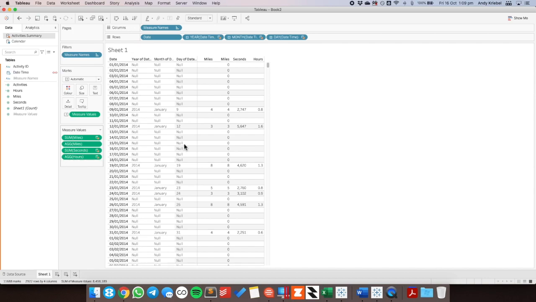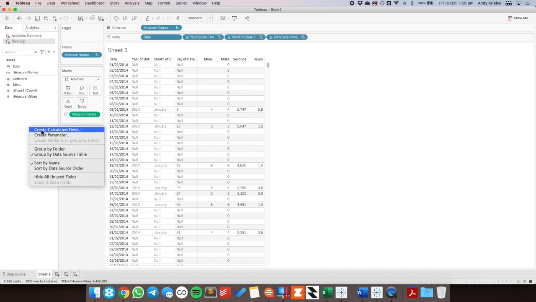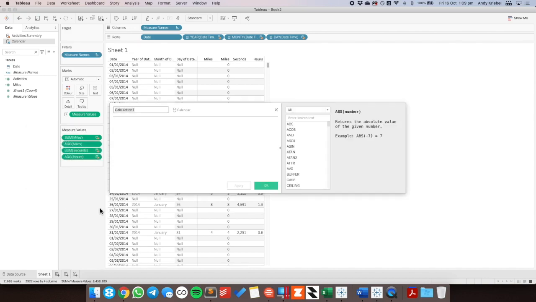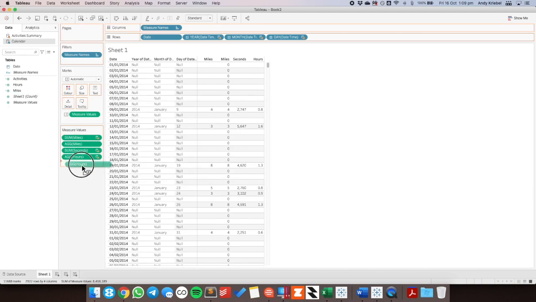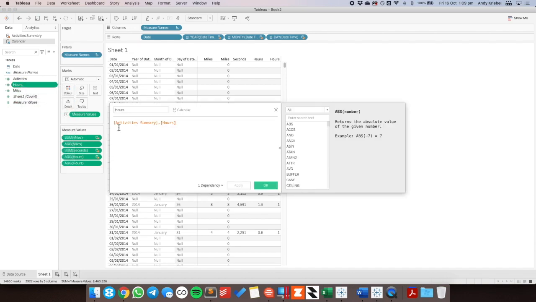Okay, so we now kind of have our table working. So over here in the calendar view, I need to create those same fields. So I'm going to create one called hours, and I'm just going to refer to my hours calc. Again, I don't have to do this. I just like having all of my calculations in the same spot. And actually, I forgot to put the ZN around that.